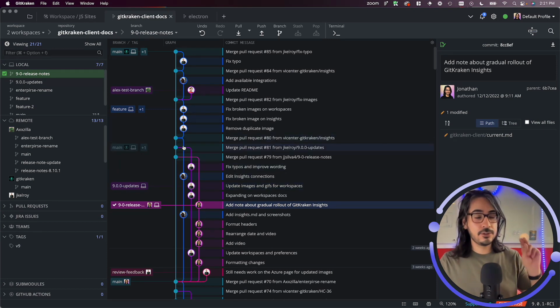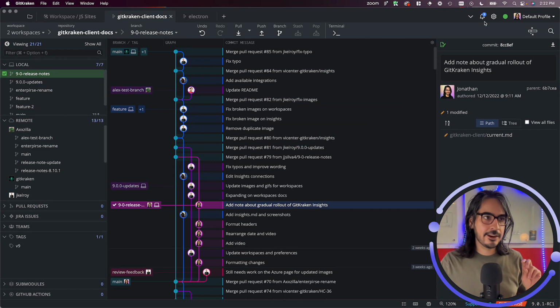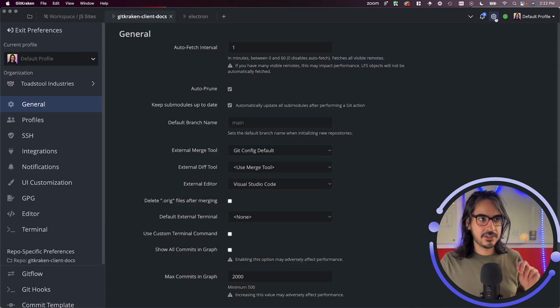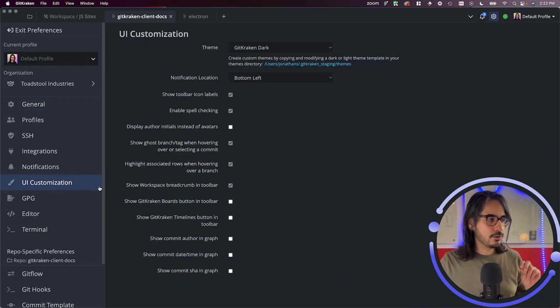Those two settings in particular can be configured from the preferences gear in the top right. Navigate over to UI customization, and you'll see that you can show ghost branches. You can uncheck that if you prefer not to have it. Same with commit highlighting.